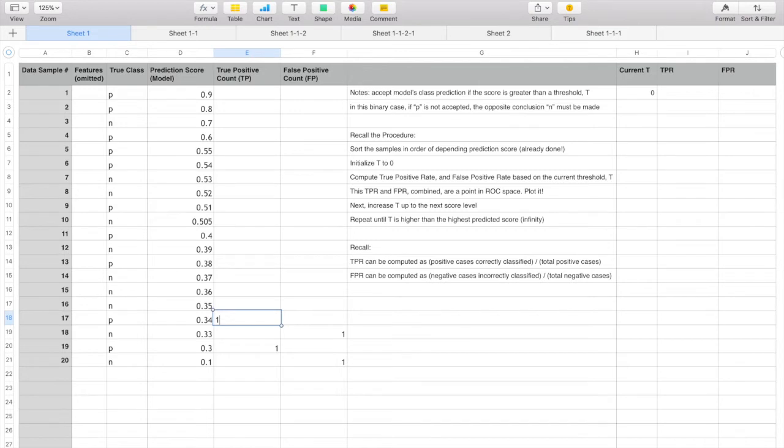Are you back? Data point 16: in this case, the model predicts P, and the true case is N, so this is counted as a false positive. The same thing happens with case 15 and 14. Data sample 13, the true case is class P, so this is counted as a true positive. Instance 12, the true class is N, so this is counted as a false positive. Instance 11 indicates a true class of P. Our model predicts P, so this is a true positive.